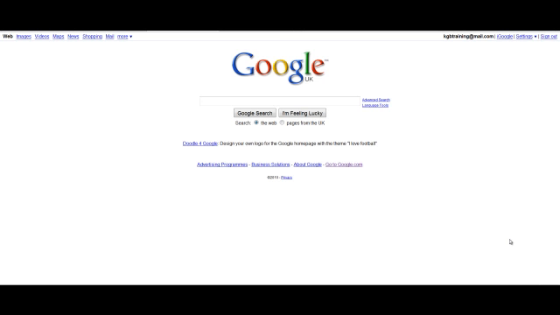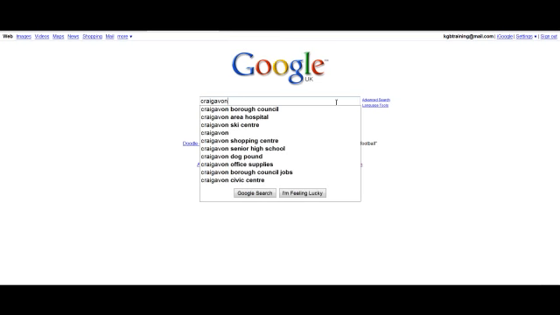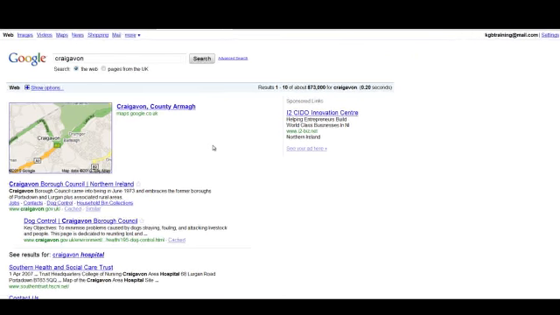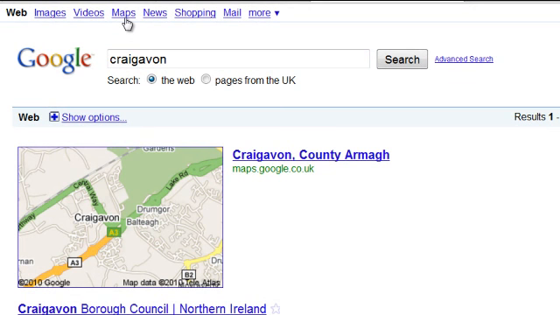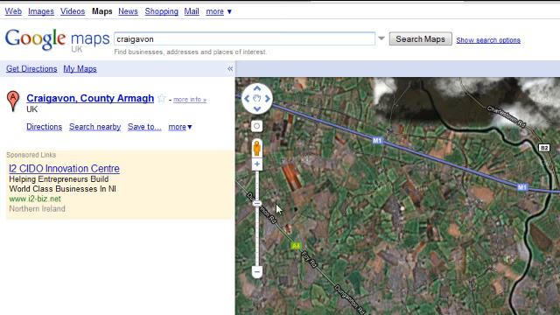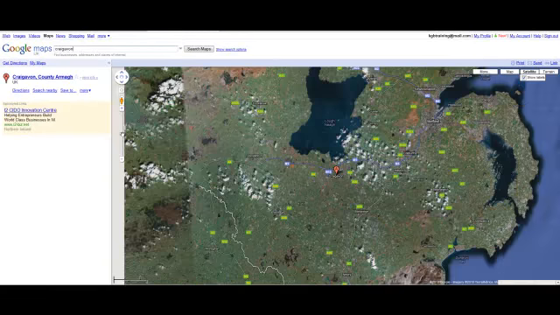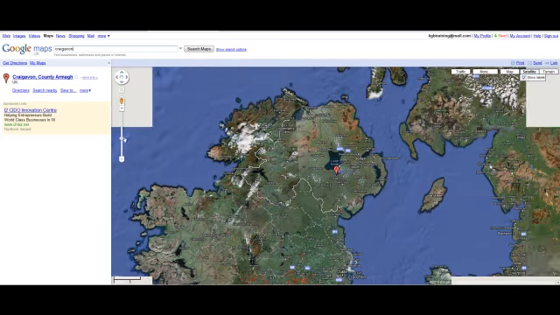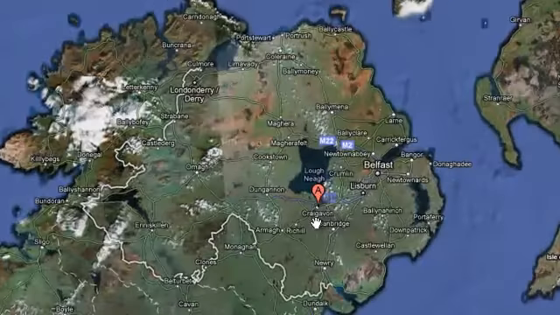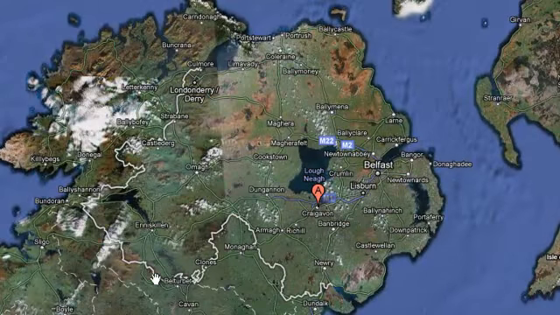So the first thing we should do is do a quick Google search to find out where they are, because this will determine which website we search for the bus times at. So we'll search Craigavon first and click on maps, and let's just zoom out and again, and here is Craigavon, and this border represents the barrier between Northern Ireland and the Republic of Ireland.